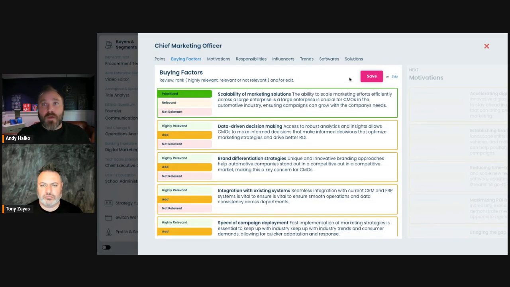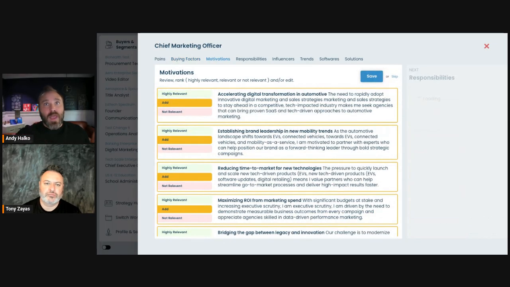And this process really walks people through. So we have pains, what is keeping them up at night, buying factors, what are the different pieces that influence them making decisions. We've now moved to motivations, where it's what is driving them emotionally, mentally, or whatever it might be.